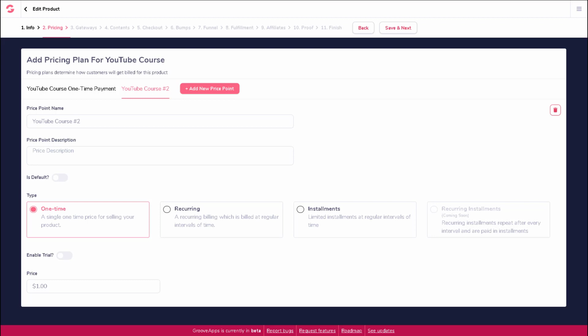To create a recurring payment as a new price point, enter in the price point name and price point description. You will then be asked if you want this pricing plan as your default payment. If you already have a default plan, you can keep this unchecked because you can only have one default.